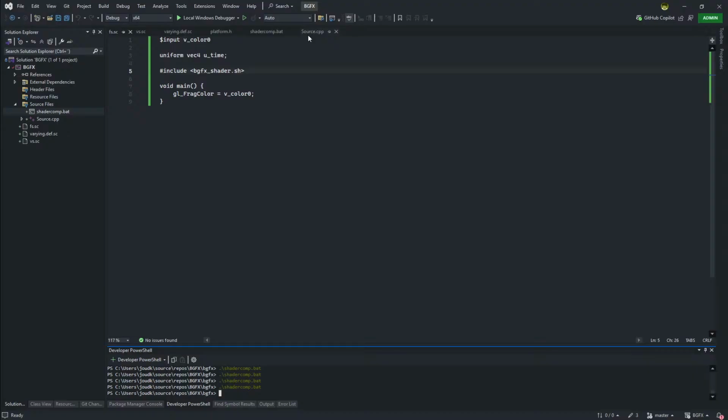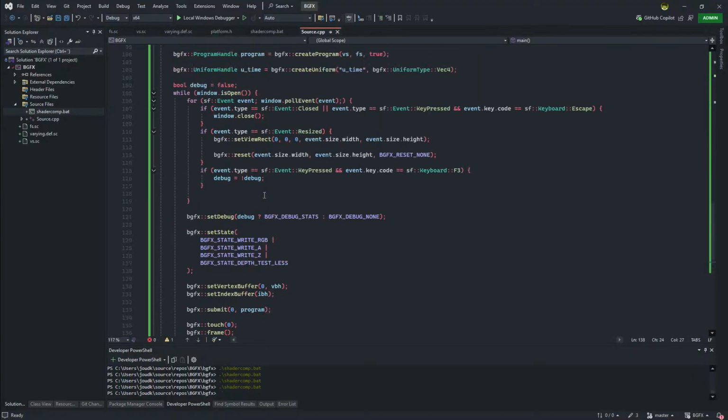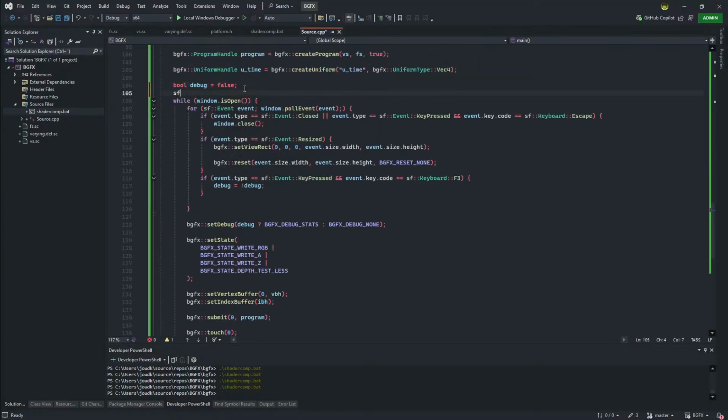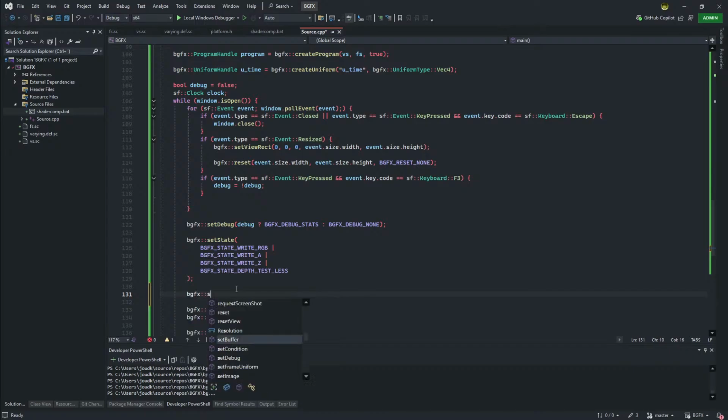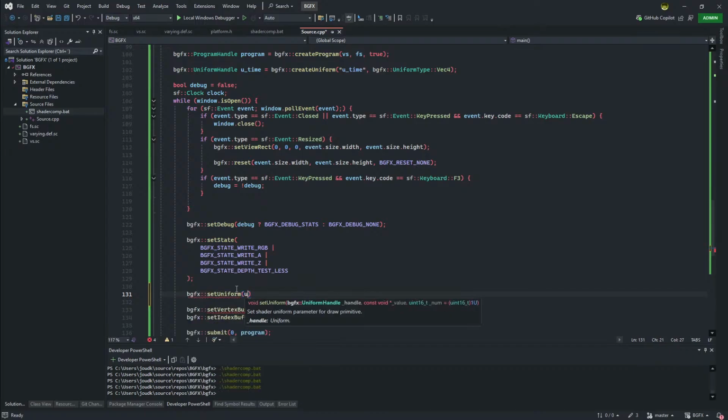Alright, we compile the shader. Now we can pass the time. So we're gonna create a clock. I'm gonna say here bgfx set uniform u_time.